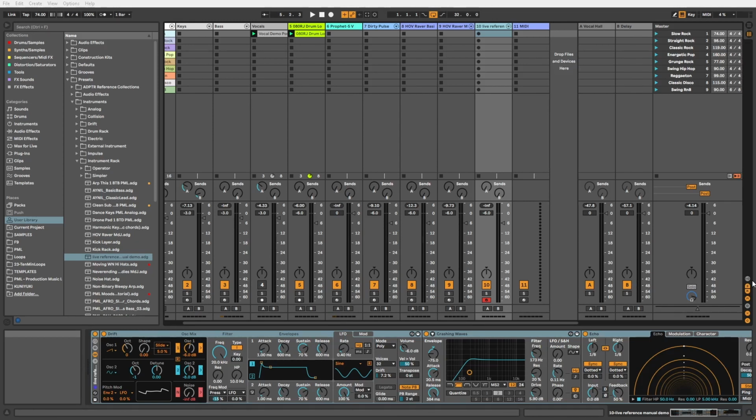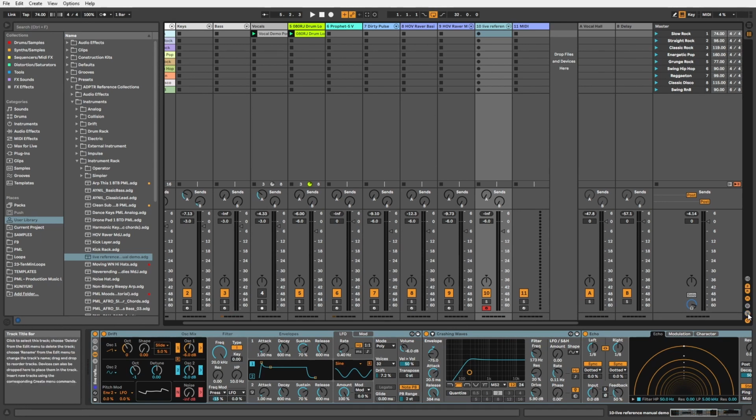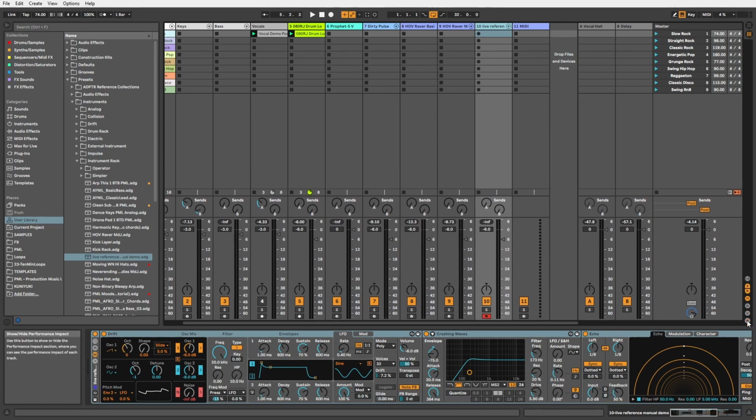So I'm just going to scroll to the right hand side of the screen. I'm just going to hide the crossfader, by the way, and I'm going to hide the performance impact. So if you scroll over to the top of this little section of buttons, there's the one at the top that says I/O.